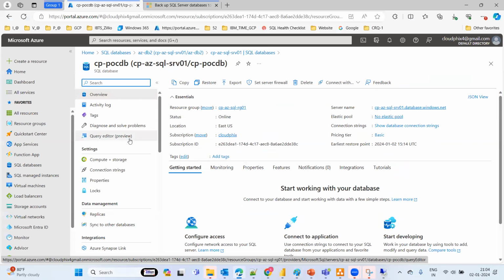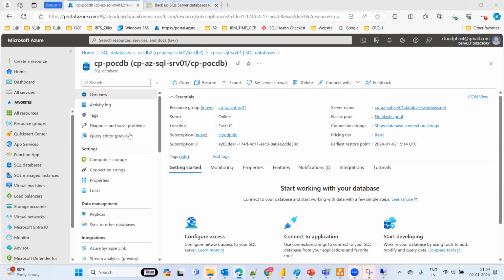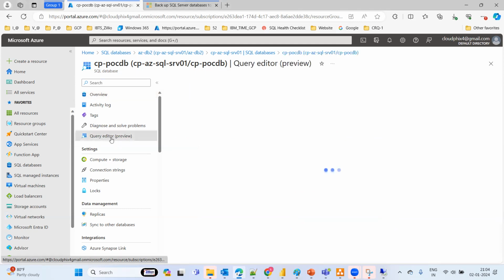It is in preview mode. It means whenever Microsoft is going to add any feature, it will first be put in the preview state. Once everything is done, after taking feedback and handling the compliance-related requirements, they are going to make it generally available, for general usage. Now it is in public preview. Let's go and click on this query editor.